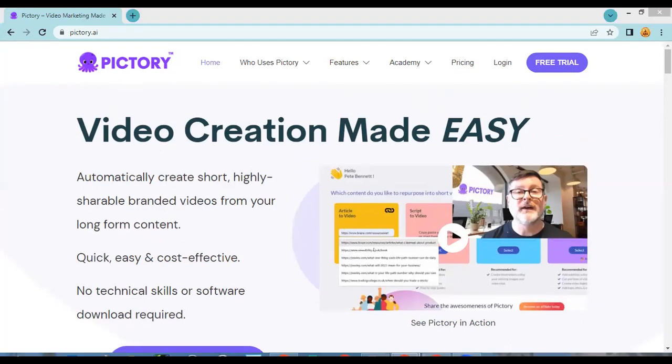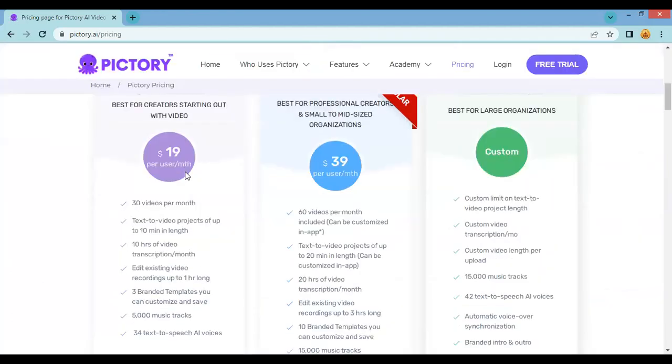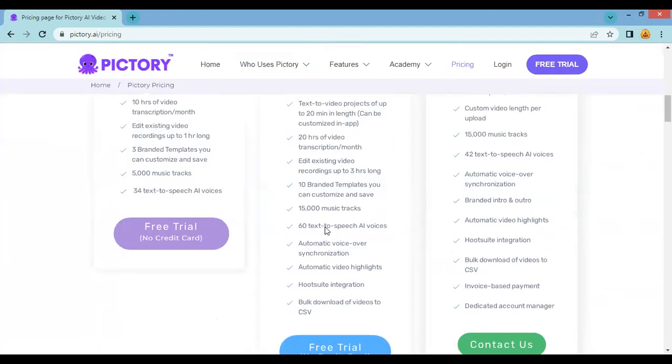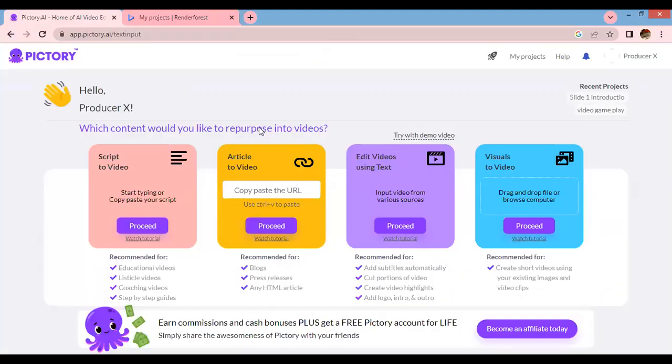And when you get into Pictory, after you have signed up for either standard $19 a month or $39 a month or even free, once you've signed in, you will be able to access the full functionality. This is an account that I've logged into. I have these functionalities: script to video, article to video, edit videos using text, and visuals to video. It's very robust. The sky's the limit.